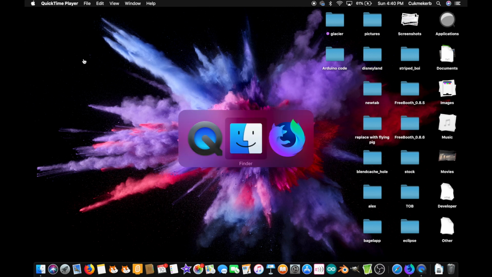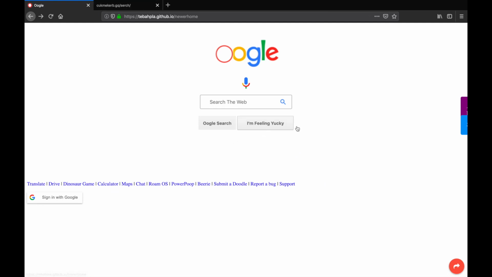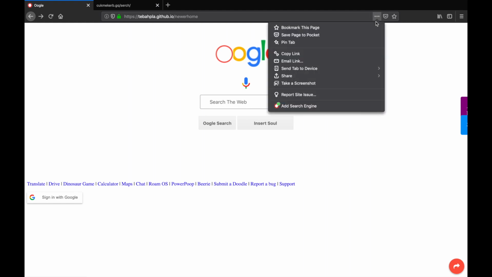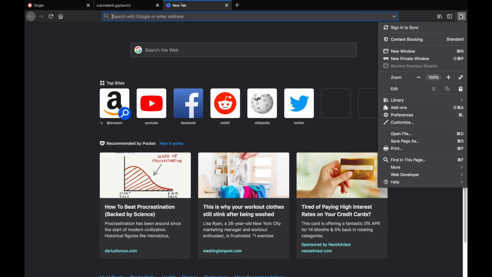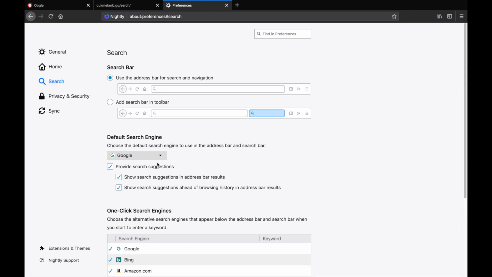Today, I'm going to show you how to use the open search description to make it so that you can add any search engine right to your browser. For example, if you go on Google, you can click this little More button and click Add Search Engine. And then, if you go into your settings, Preferences, and click on Search, you can set it to your default search engine.